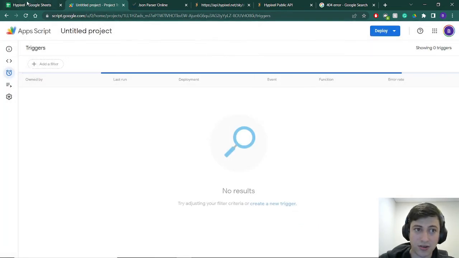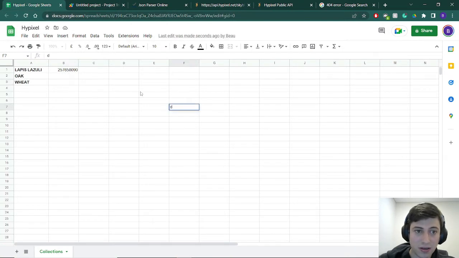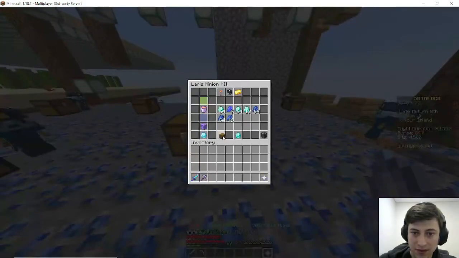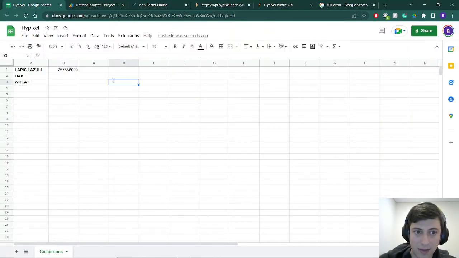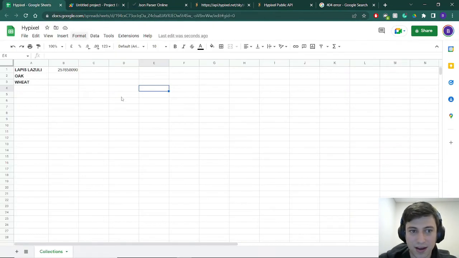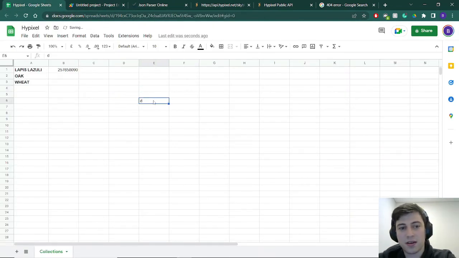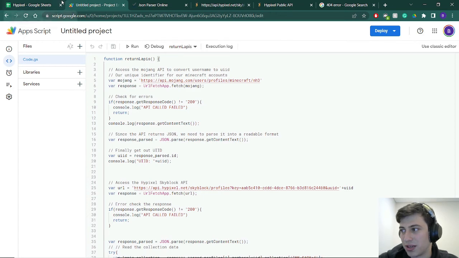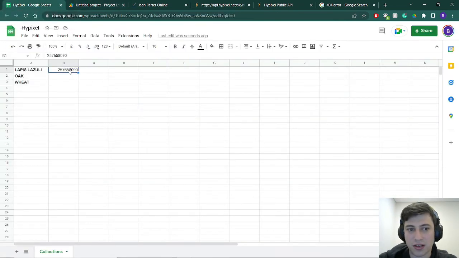Essentially what this trigger does now is every time I change something on my spreadsheet, this lapis value will be repinged, so it will redo the function. So I'm just gonna try and collect some more lapis. So I've collected some more lapis, and now I'm just gonna change something in my spreadsheet. In all honesty, I don't know how often the Hypixel API refreshes, so it's kind of based on that, I guess, more so than the trigger. But it just essentially means that if you have a long session, you play it. When you go back to your spreadsheet, when you open it up, this value should have changed.